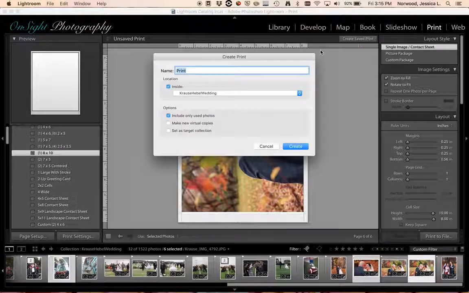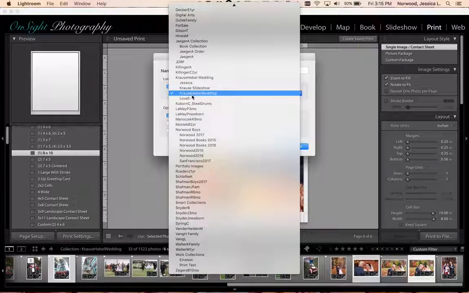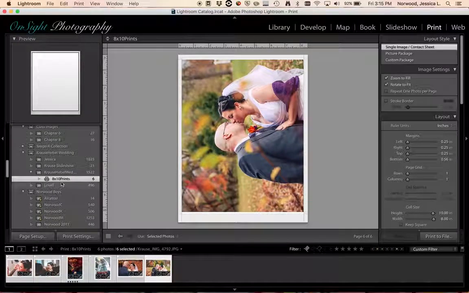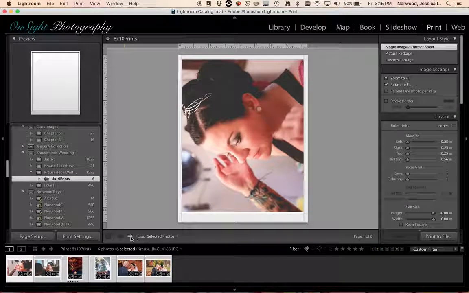So if I do create saved print, I'm going to do 8x10 prints. I'm going to save it inside this wedding collection that I have created, so everything's kind of hanging out together. And what I want to do is I want to only include the used photos. So the 6 I have selected right now are the 6 that are going to be saved. So I'm going to hit create. I'm going to see my 8x10 prints show up here. Here's my 6. And all 6 images have the 6 pages showing up here.